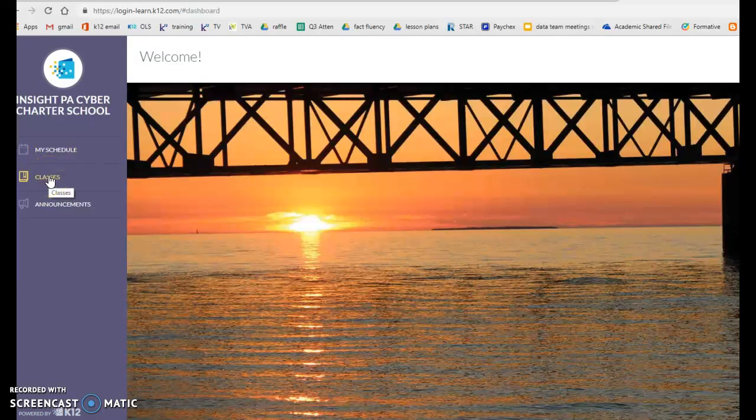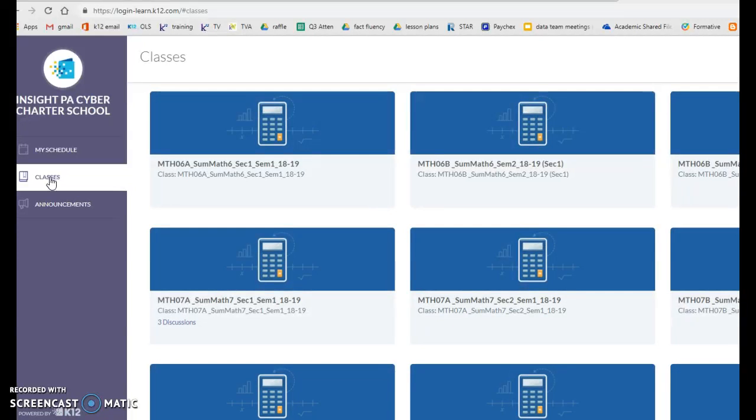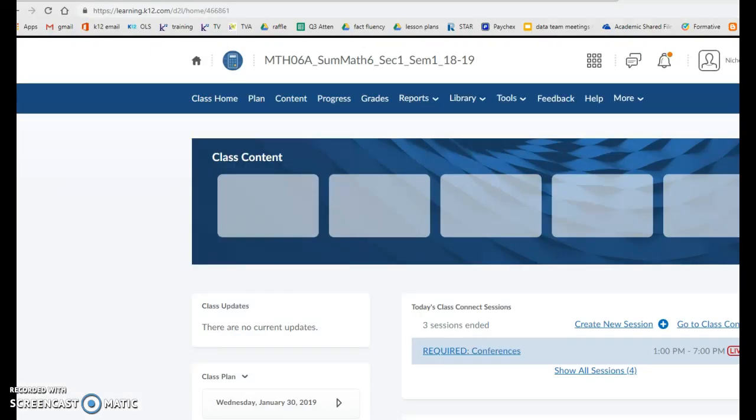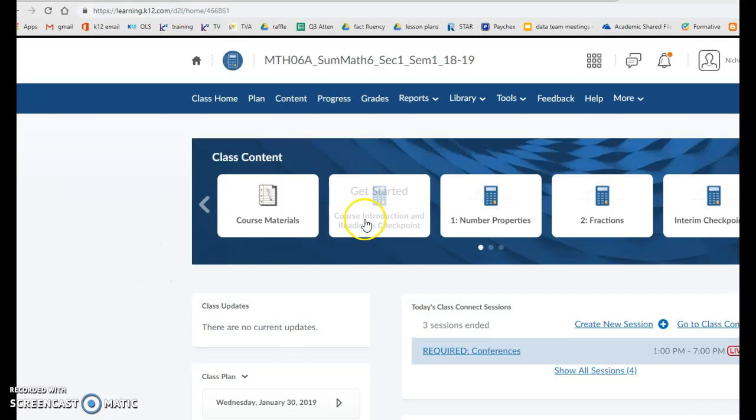If you click on Classes, the second tab down, it should bring up some tabs. You won't have nearly as many as I do, but it should tell you the course and the semester. You can click on one of those and it will bring you into the content for that course. Sometimes it takes a second to load, but across the top you'll see the content and you can access the different units.